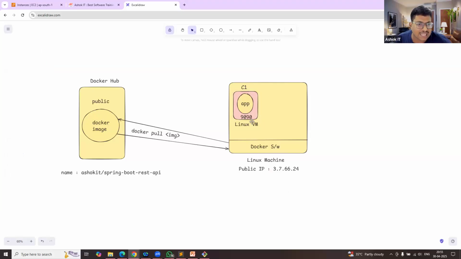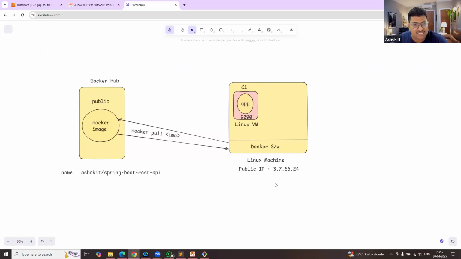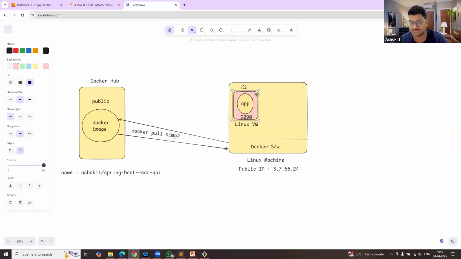Okay. Now tell me, the application is running in our AWS cloud Linux machine, or the application is running in the container machine now? This concept is very important to understand how to access the application. Now tell me, the application is running in the AWS cloud Linux machine, or the application is running inside the container machine? The application is running in the container machine.